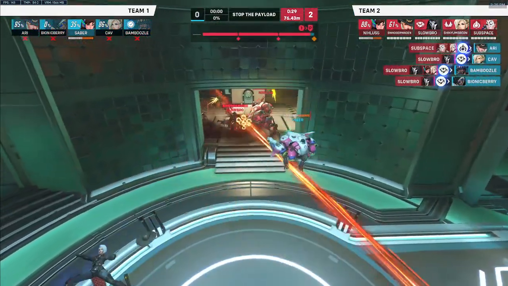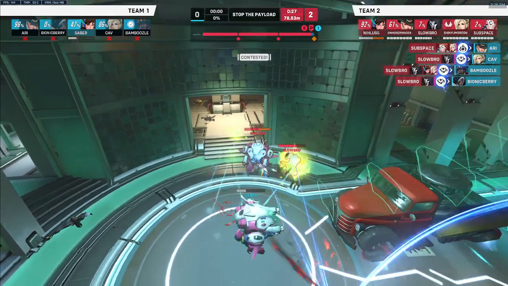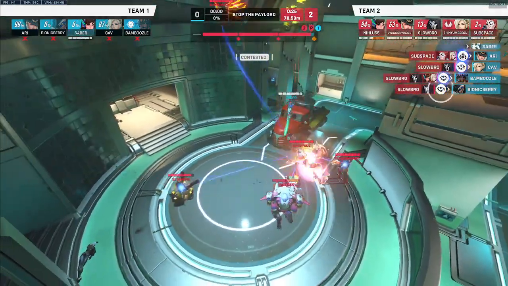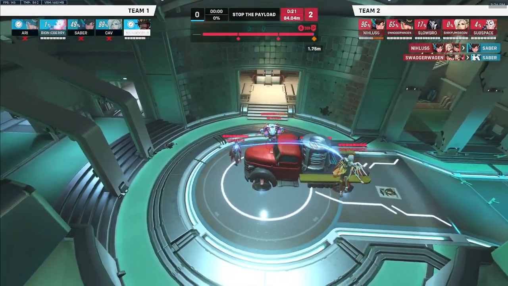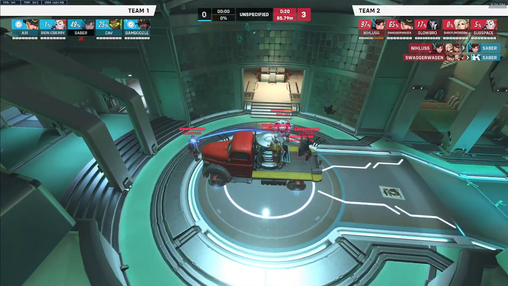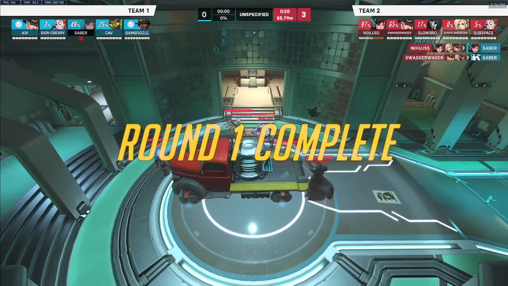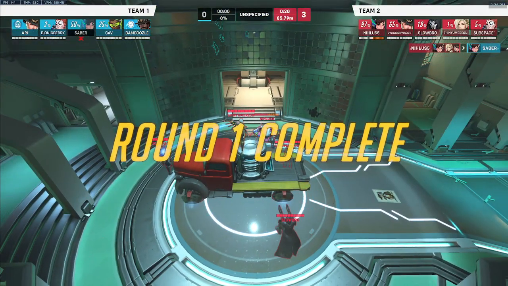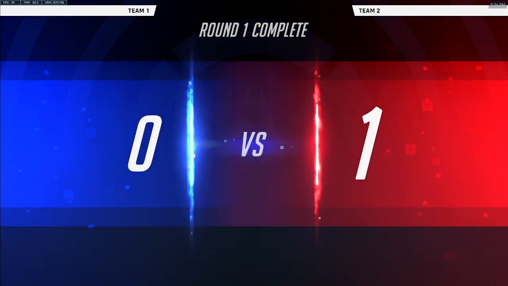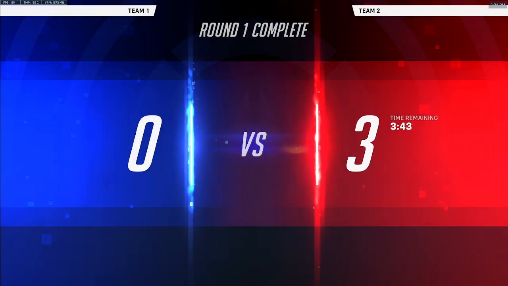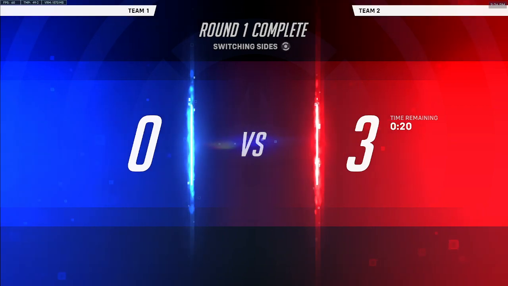We see the Blossom come out. There was not enough DM there in that moment, so the Blossom is able to find 3 huge picks there from Slowbro. Kind of clutching that. Comes in from the side there. I don't think they were ready for it. And really, the counterplay there was for Saber to come in clutch with the defense matrix, but he just wasn't able to react to it in time. Dang. Switching sides.